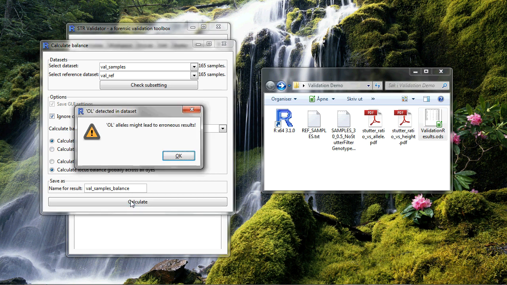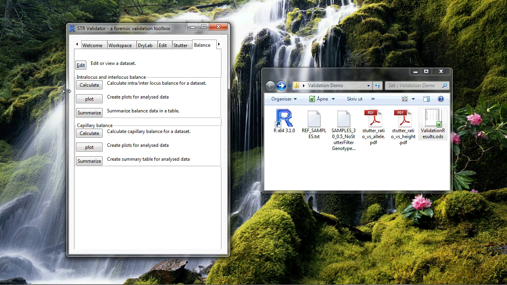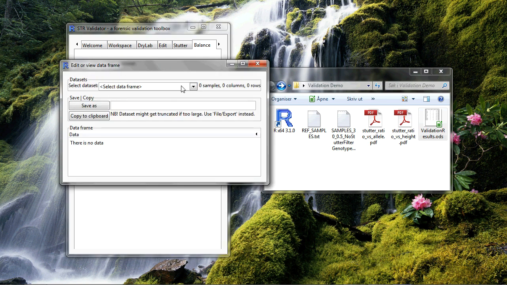So calculate. Okay, so the software warns that we have OL alleles in the dataset, and in case a real allele is designated as OL, that might not work with the balance calculation. In this case, I know we have verified all the results in GeneMapper. So I just click OK. So now we have a balance dataset.